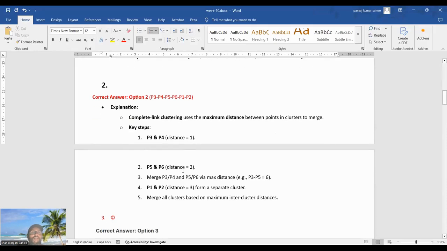So you can see, guys, the complete linkage clustering uses the maximum distance between the points of the clusters to merge. So P3 and P4 distance is 1. After that, P5 and P6 distance is 2. Then merging P3 and P4, P5 and P6, that means this one and this one.